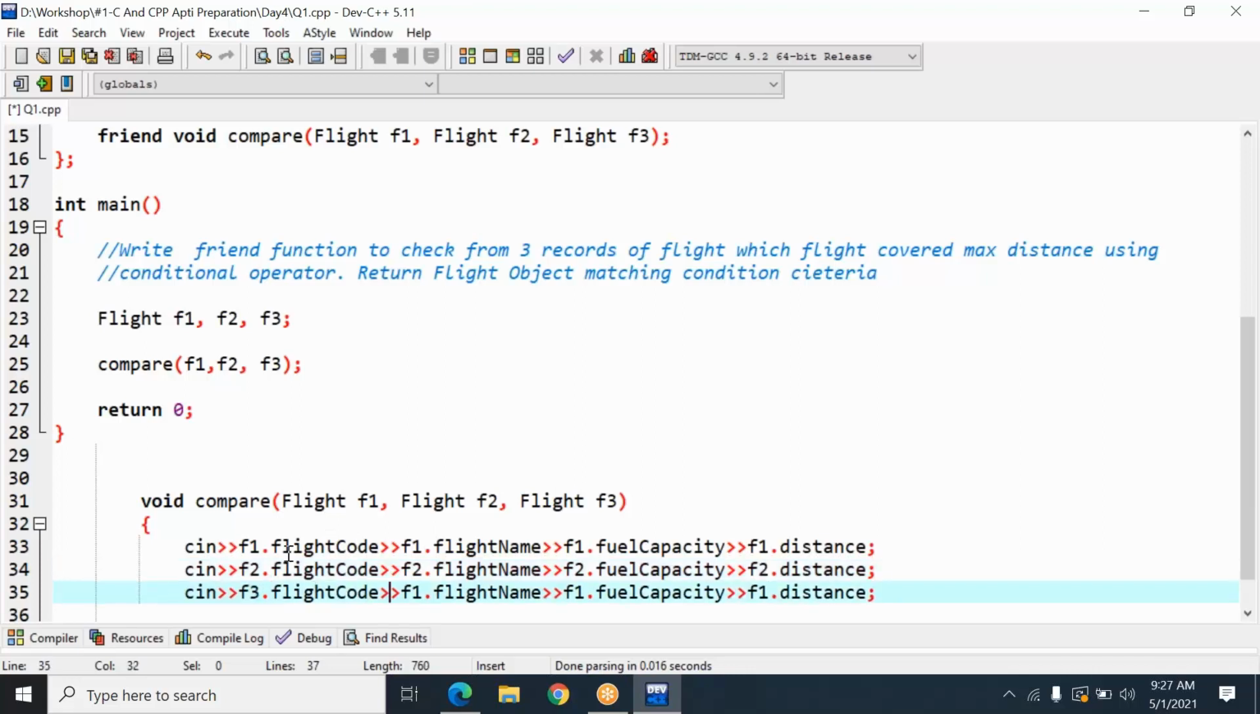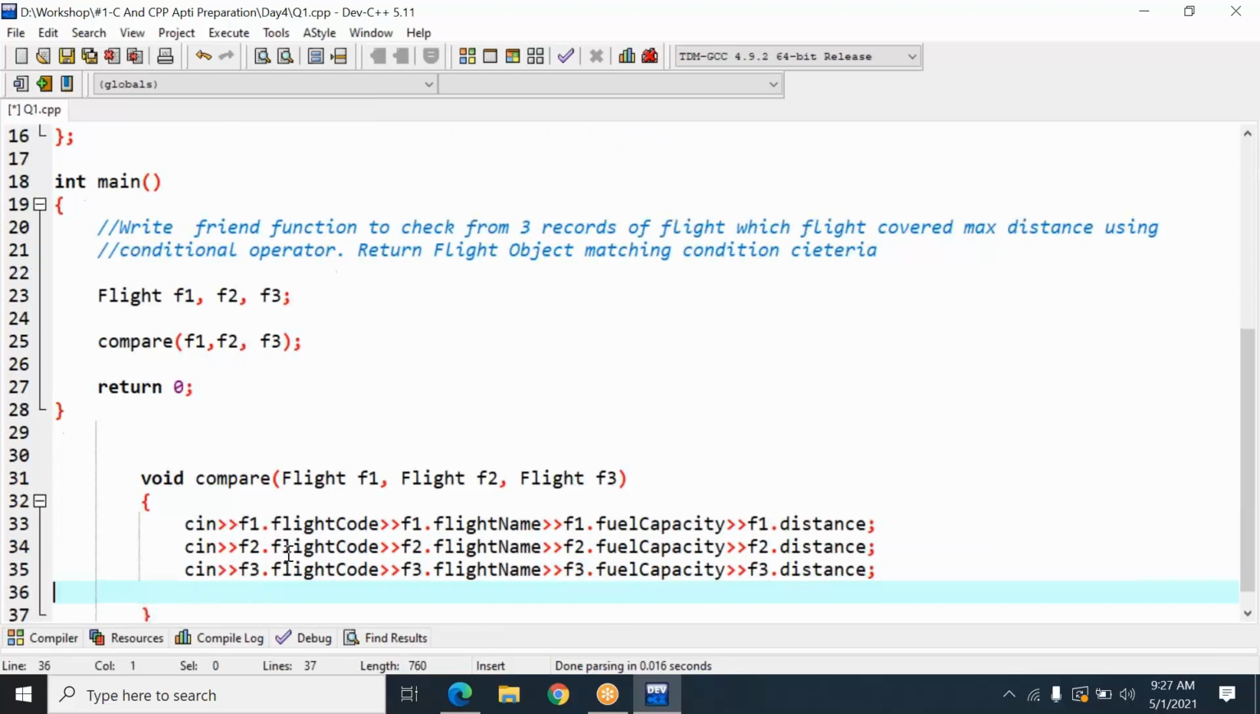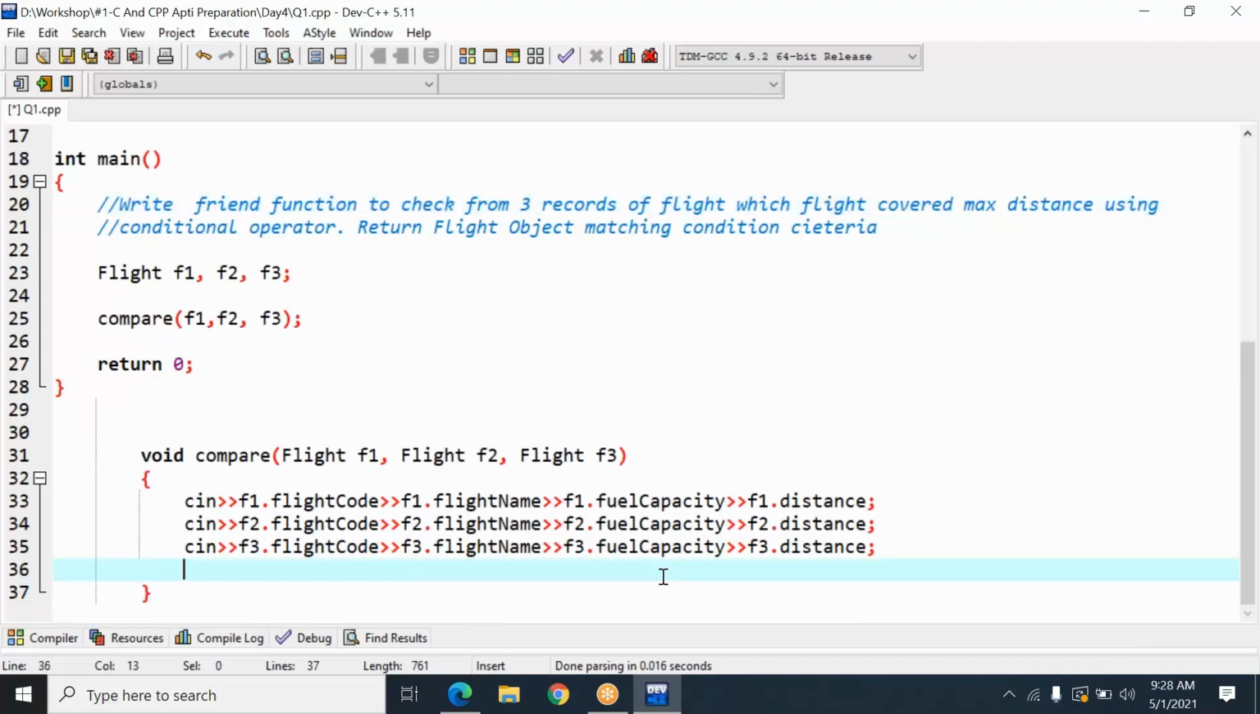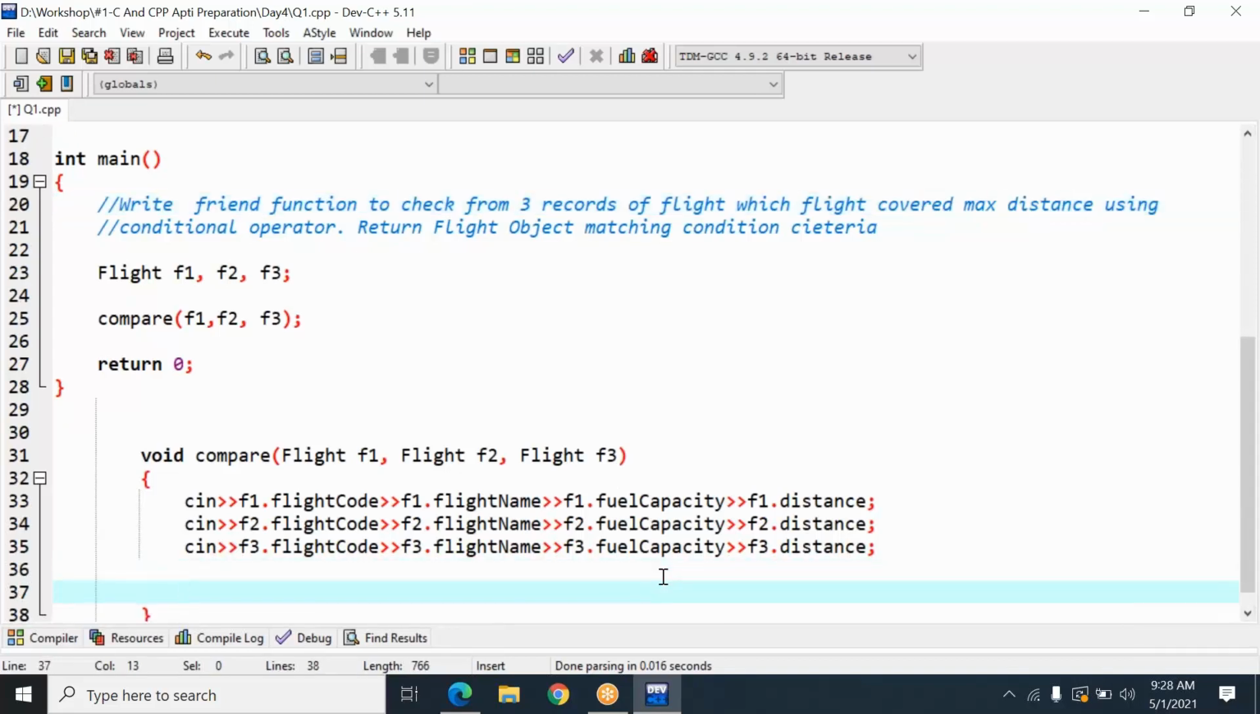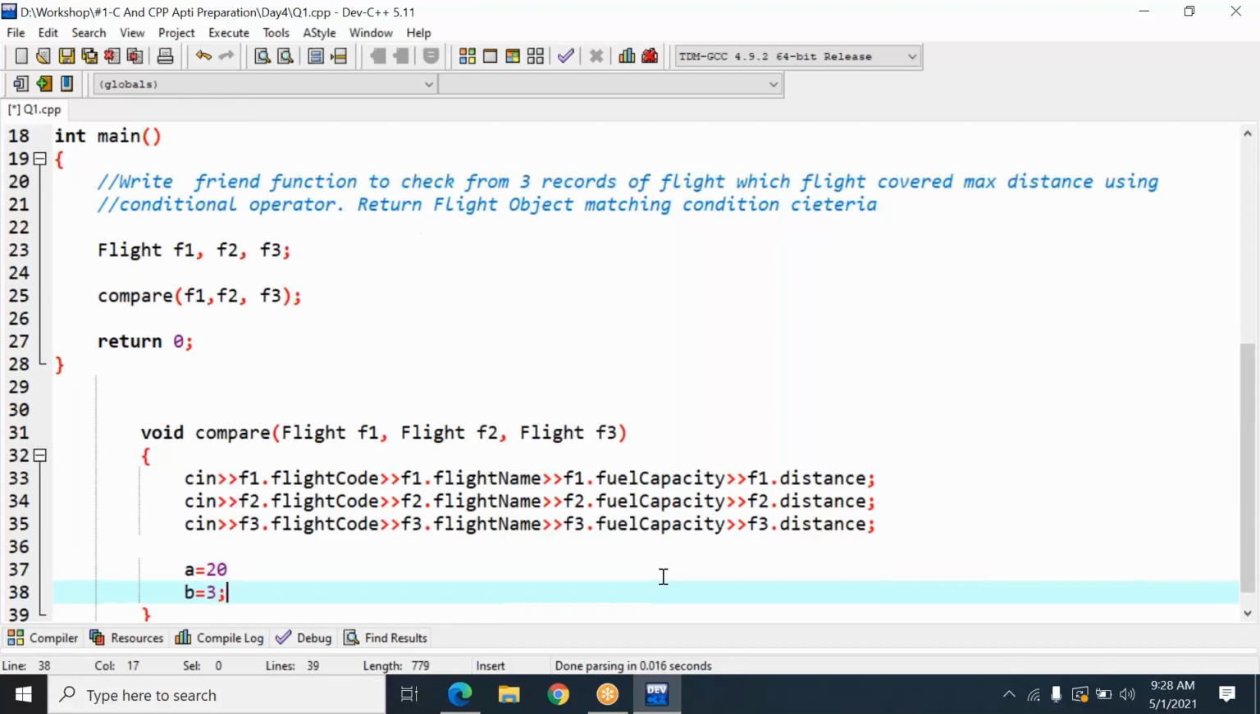Once you complete the input, the function should return which flight actually covered the max distance, but using the conditional operator. The conditional operator uses question mark and colon, and you can solve the question with it. Let's say a very simple example: if I ask you, A is 20 and B is 3.